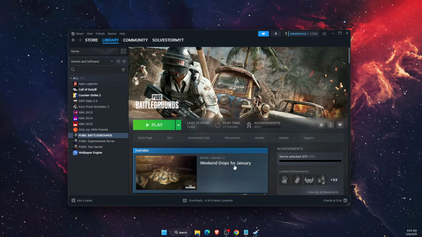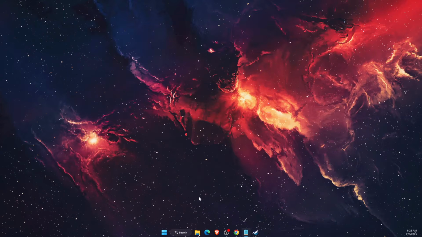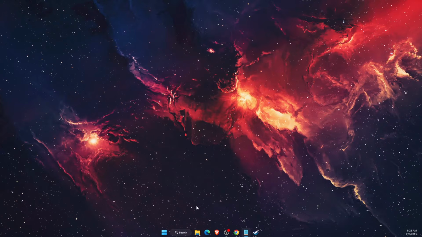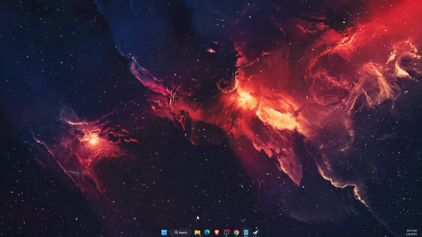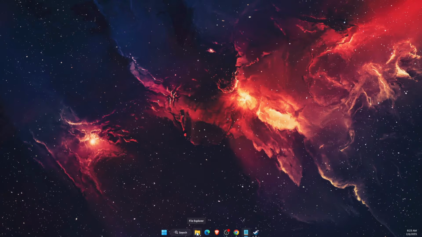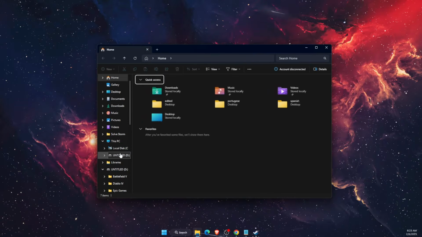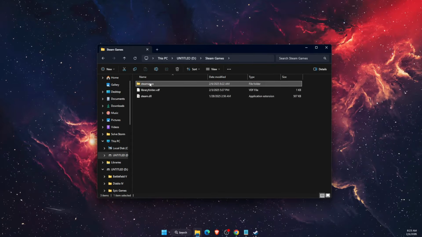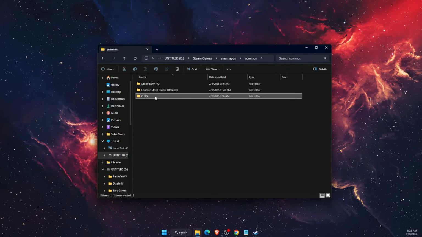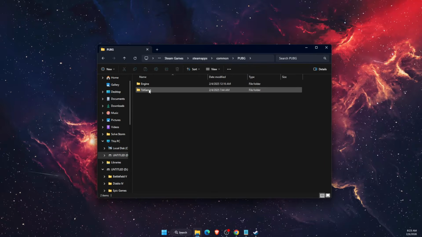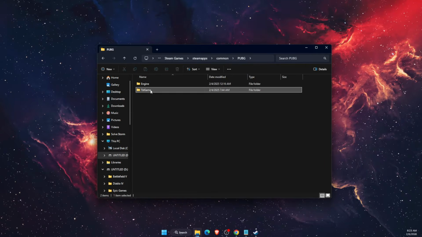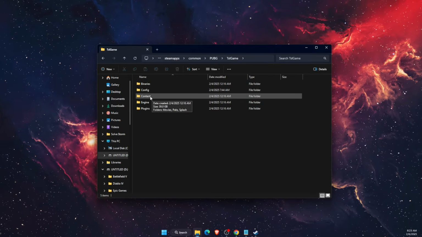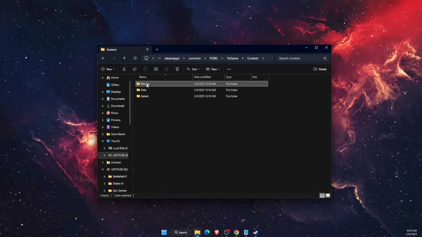Now, if none of that works, usually what fixes the problem is removing the movie.pack folder, or just the movies folder, or just renaming it. So open up where your PUBG is. For me it would be in Steam Games, Common, and PUBG, and then you will see TSL Games, so open it up. And now the movies pack for me is in Content, and you will see here movies.